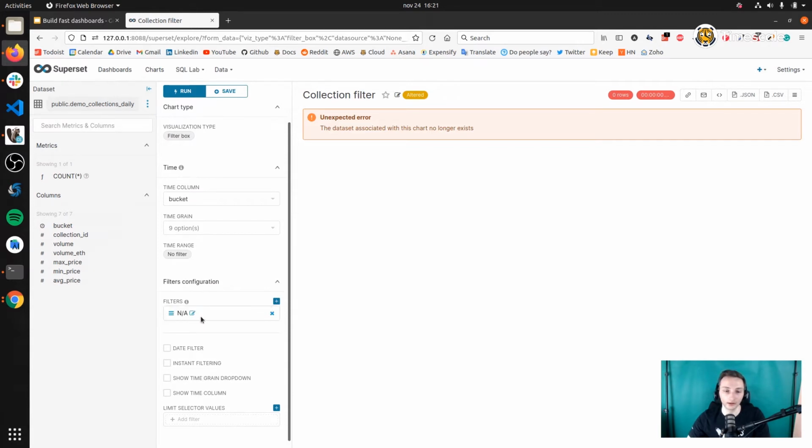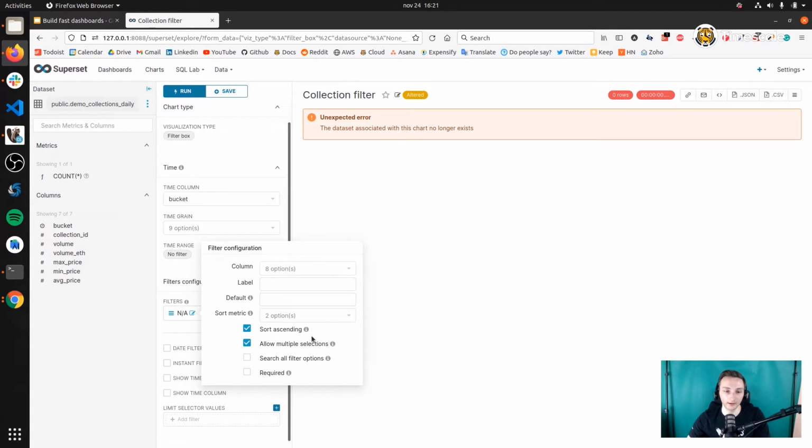I click the pencil icon, and in the columns, I see all the columns that the continuous aggregate has, and I can set which column I want to choose for filtering. And here we want to choose a column which serves as a unique identifier for the collection, which is obviously the collection ID. So I'm going to choose that, and I'm going to label it collection ID.